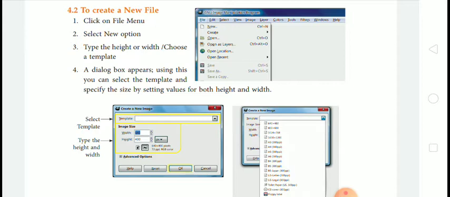Then the third point is to type the height and width, or choose a template. Means when you go to the New option, then you have to type the height and width, or you can choose the template. A dialog box appears. Using this, you can select the template and specify the size by setting values for both height and width. So you can see the image, creating a new image.